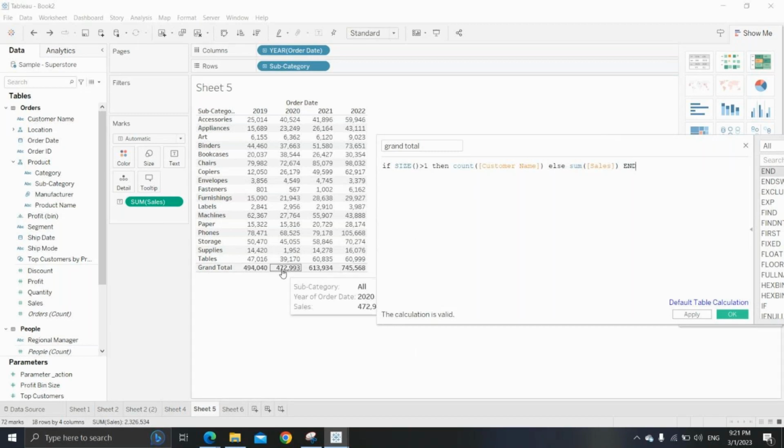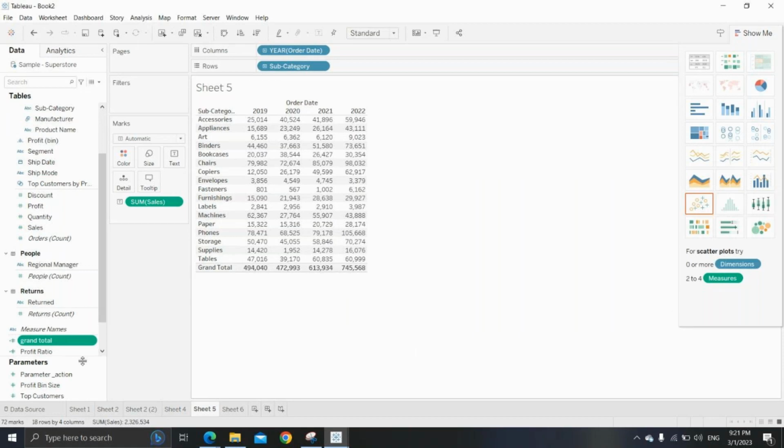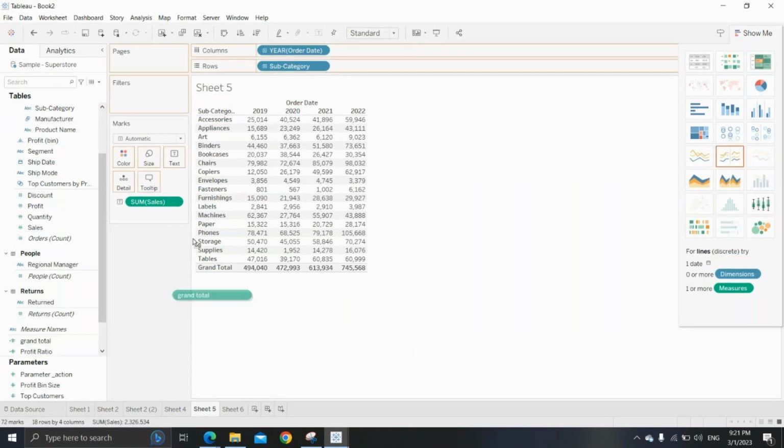You can move into the next pane, that is the grand total. So the count of customer names is coming to the grand total, else it will go to the sum of sales. So just go for apply. Okay. Drag this into the text.